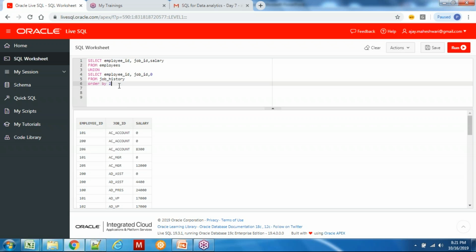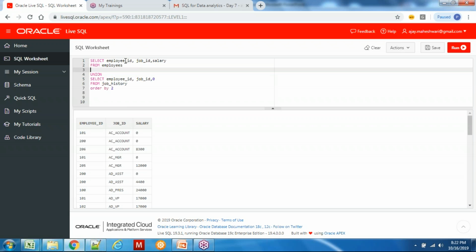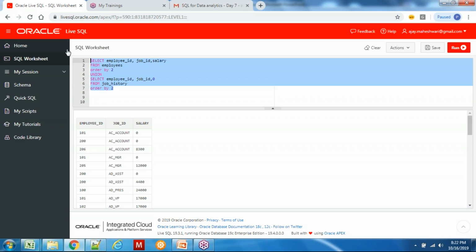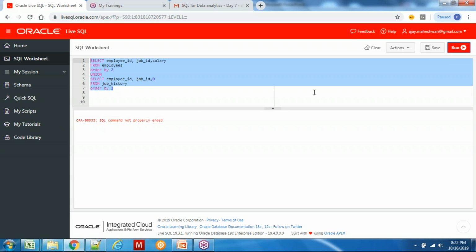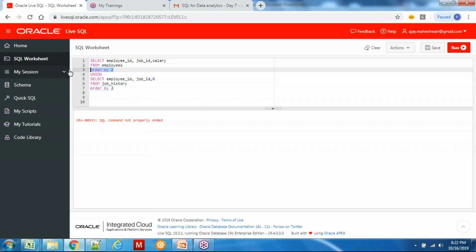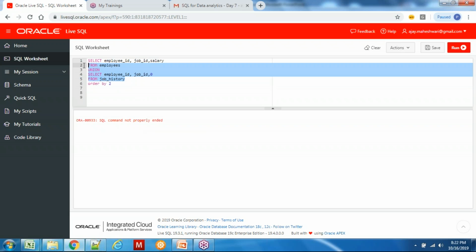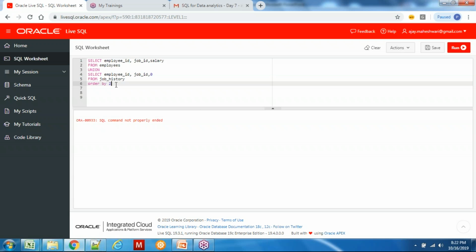So order by clause is not changed. The only guideline is I cannot put order by multiple times. It does not make sense to put order by multiple times. It's going to give me the error, SQL command not properly ended, because it thinks that order by is the last clause of your query, and this is one query. So your order by should be at the end.